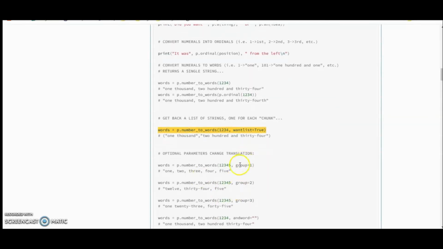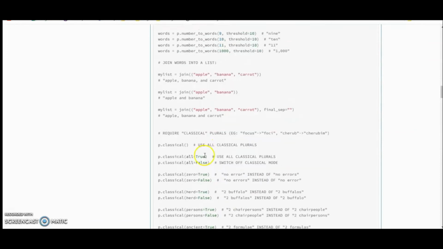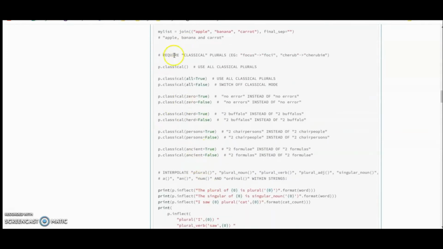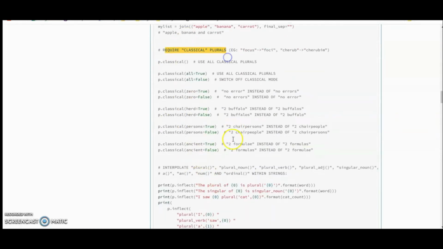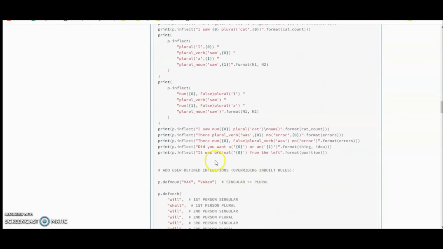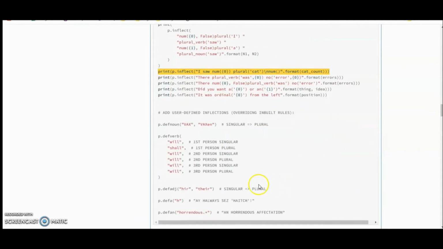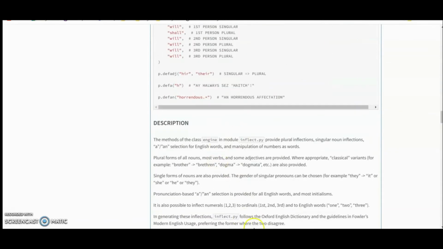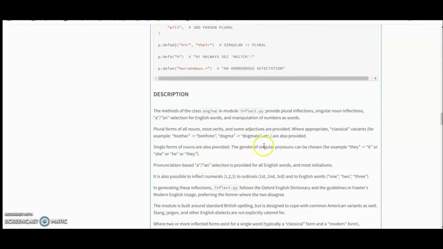That's it. I think that's enough to understand. You can go through it and check various other things, like requiring classical plurals, numbering addition, and lots of other stuff. You can read through the documentation. It's fairly simple.